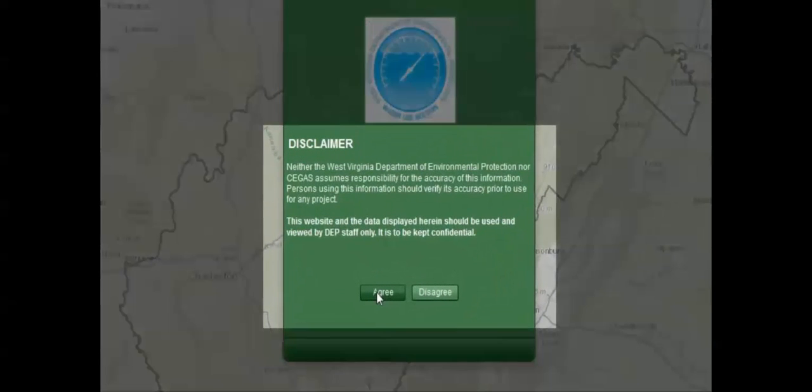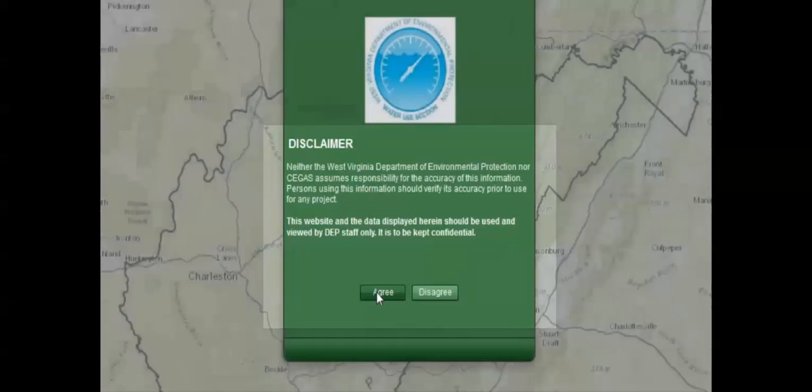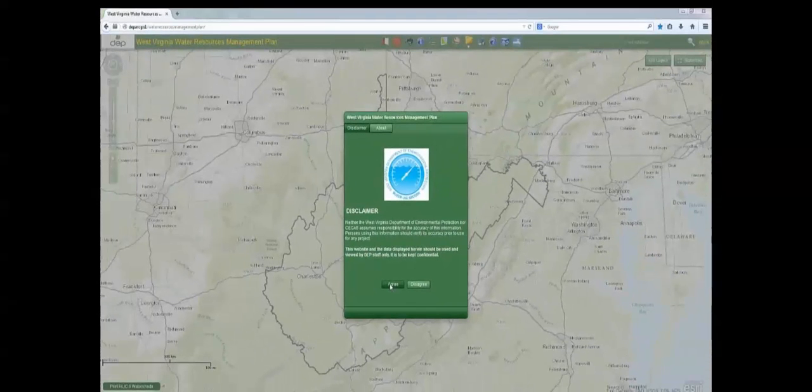Neither the West Virginia Department of Environmental Protection nor CEGAS assumes responsibility for the accuracy of this information. Persons using this information should verify its accuracy prior to use for any project. You must click Agree to continue.